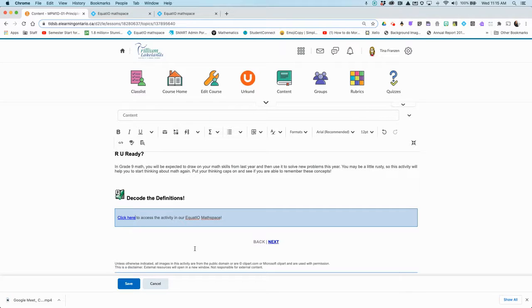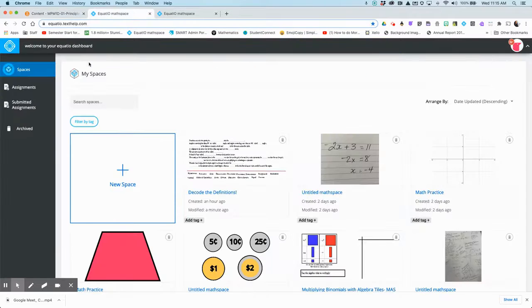The students can then do the EquatIO Mathspace, and then when they are done, in my dashboard, I would see it under assignments for the activities that are then completed. All right, hopefully this helps you update your Brightspace content using EquatIO Mathspace.